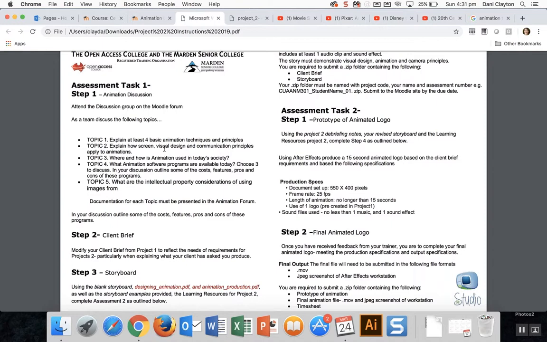Topic 4, what animation software programs are available today? Choose 3 to discuss. In your discussion, outline some of the costs, features, pros and cons of these programs. Obviously, we're using After Effects because it is a highly recognized industry standard program. There are other animation programs. This project is, as I said, based on 2D animation, but you could still do it for 3D based programs as well. We'll be using Autodesk Maya for the 3D animation. There's also a program called Blender. There are heaps of different animation software out there.